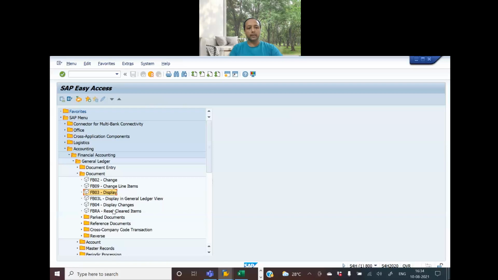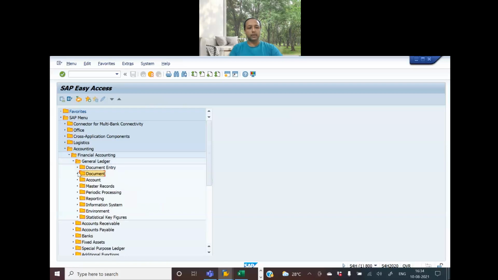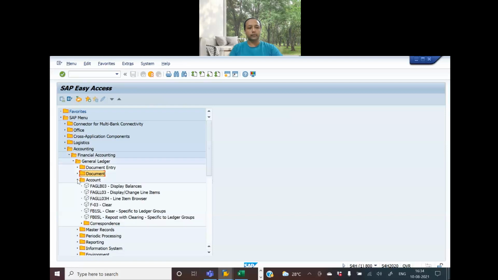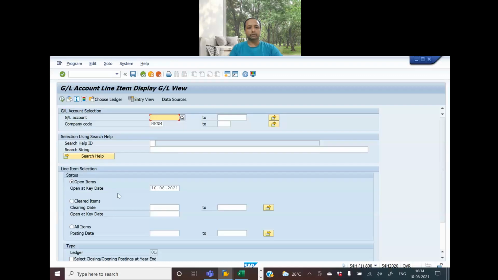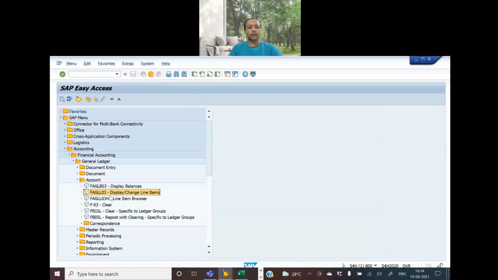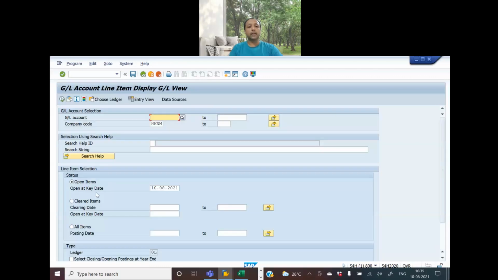Now this is one of the document displays, and then if you go to account and you display change line items, this will give you the line item level details.